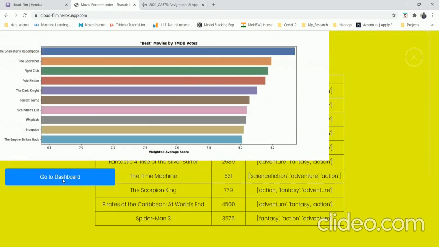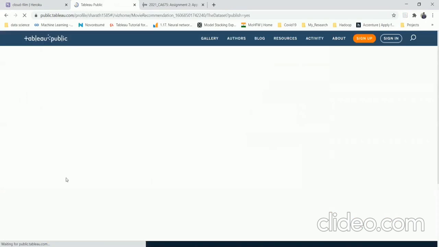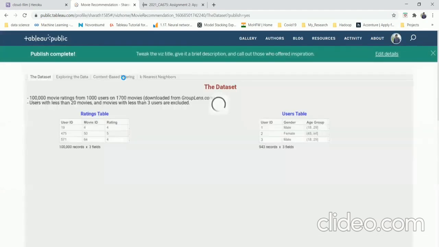We have included a button called Go to Dashboard, which will direct to our Tableau. We actually tried to put Tableau onto the cloud platform, both in GCP and Heroku, but unfortunately that wasn't supported. So we redirected to Tableau Public so that anyone can view this visualization. Once we click on the Go to Dashboard button, it will redirect to our Tableau Public.